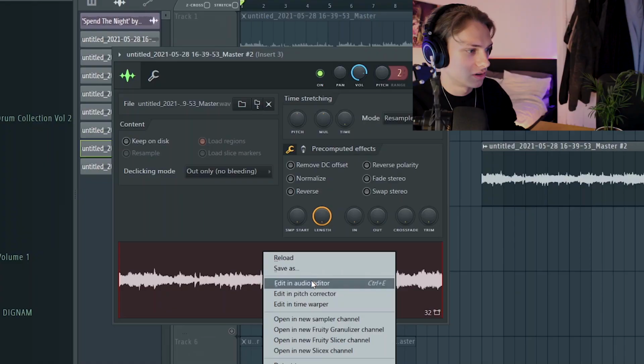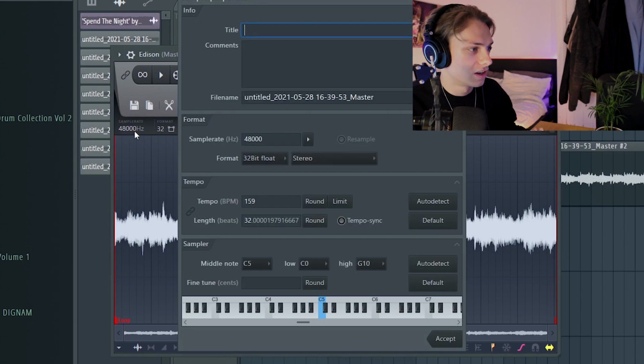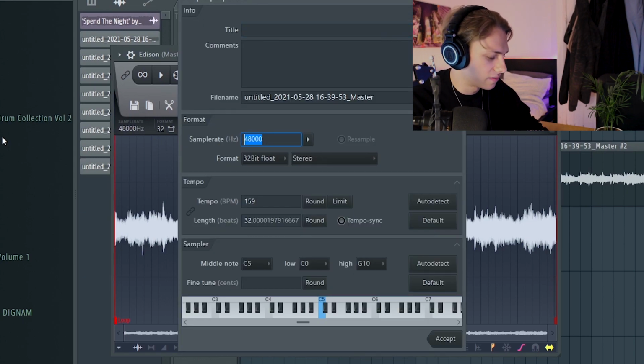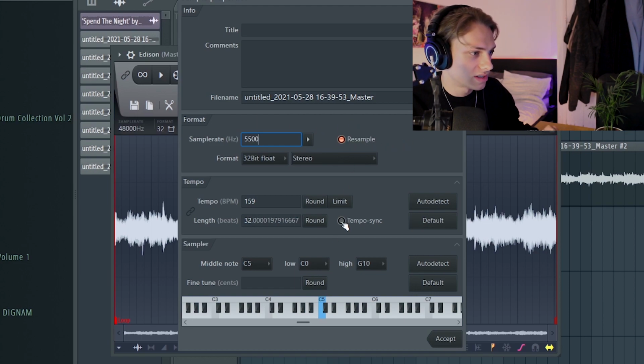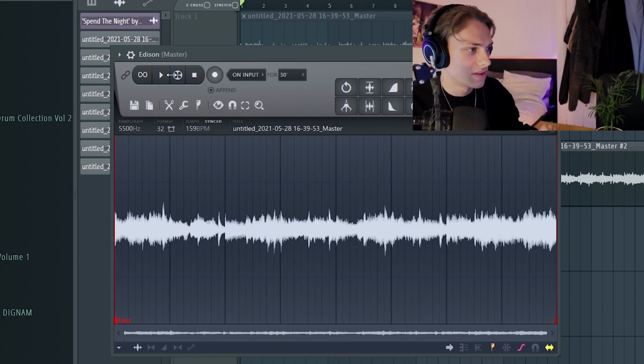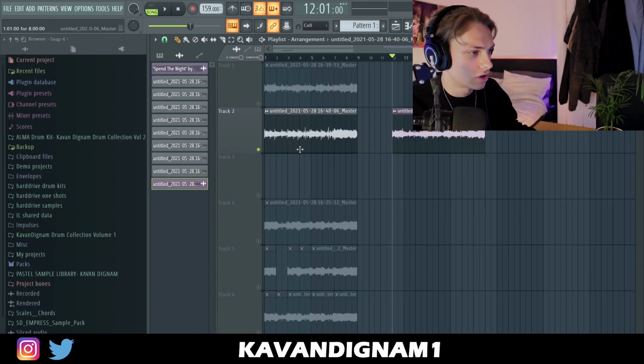As well as this, another method you can do is to go into audio editor, right click on the sample rate and change it to like 5,500 or something, resample, tempo sync, and they'll still give you this, which sounds really cool. So I really like that method. I think I'm going to do that one. I'm going to do the same with the chorus one too.